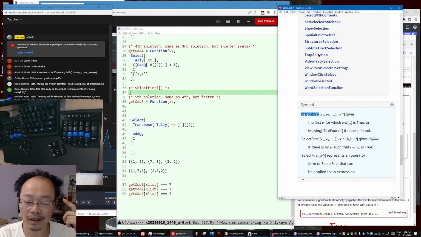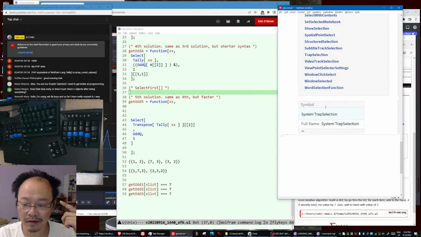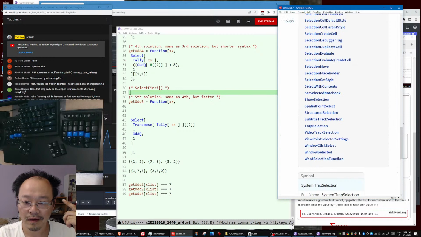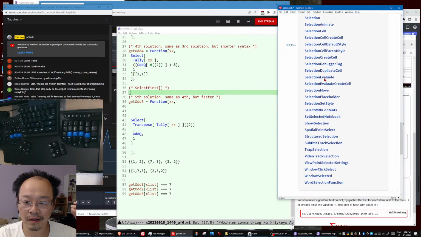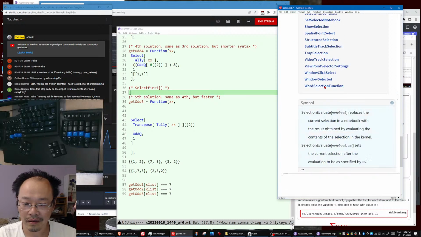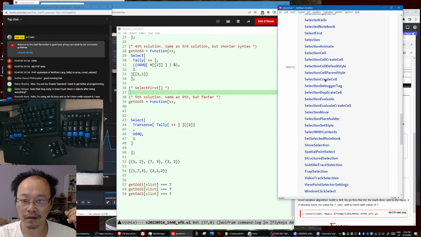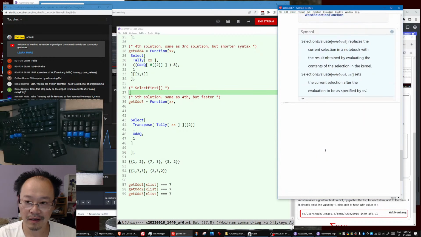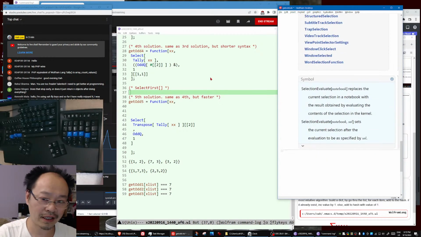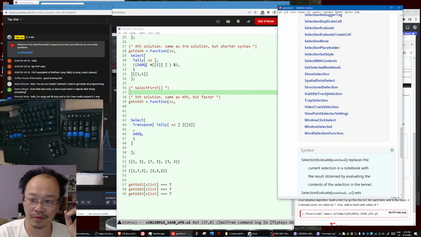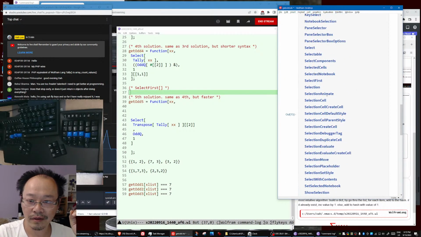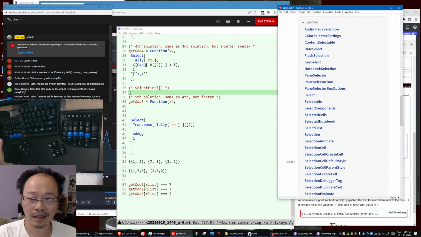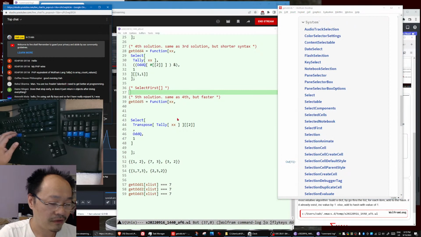Trap selection, what is that? Okay, that's some system. Selection, select, evaluate, what is that? It replaces the current selection in a notebook. Okay, that's a more interactive thing. That's notebook programming, like when you program org-mode files. Selection evaluate is just like Emacs, you can manipulate the notebook. So I don't think so. Okay, we are kind of getting out of focus.